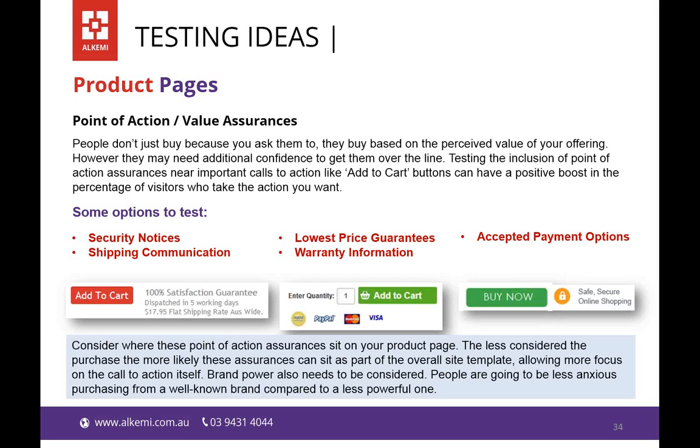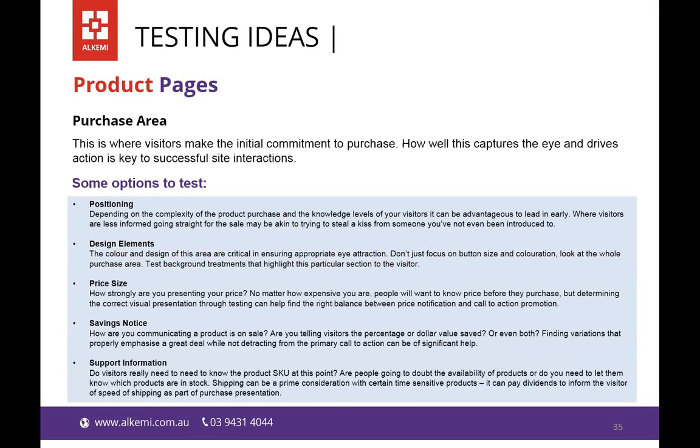So look at including point of action assurances near important calls to action. Look at adding security notices, shipping communication, and how you actually frame the language, and also consider where you position these point of action assurances. The less considered a purchase is, the more you can push those away from your primary call to action, because they don't need quite so much coercion, well, not coercion, it's not the right word, coaxing to get over the line when it's a cheaper item. But if it's a more considered purchase, a more expensive one or a more anxiety-driven one, then you might need to bring those closer in to make people feel more comfortable as they move on.